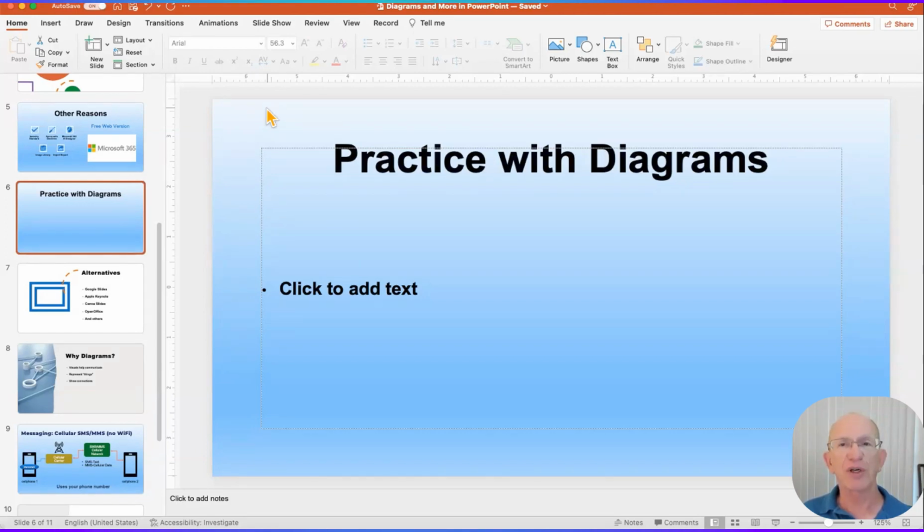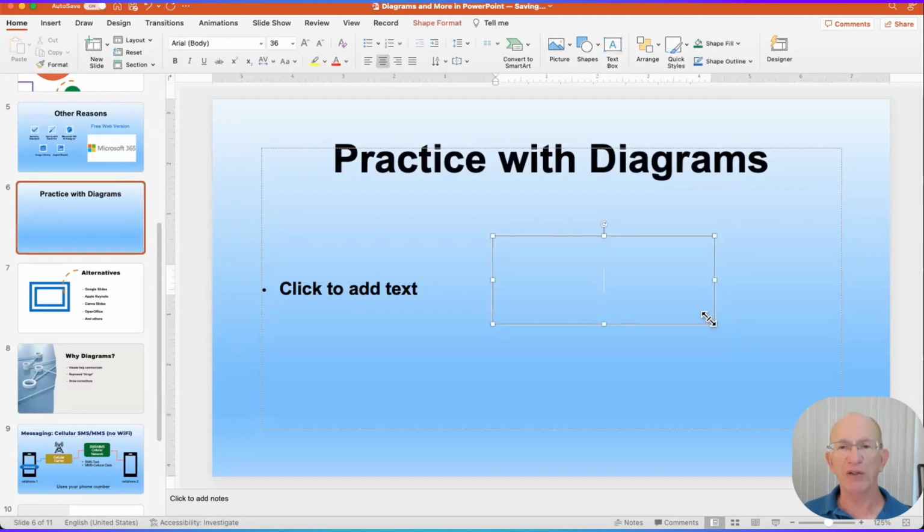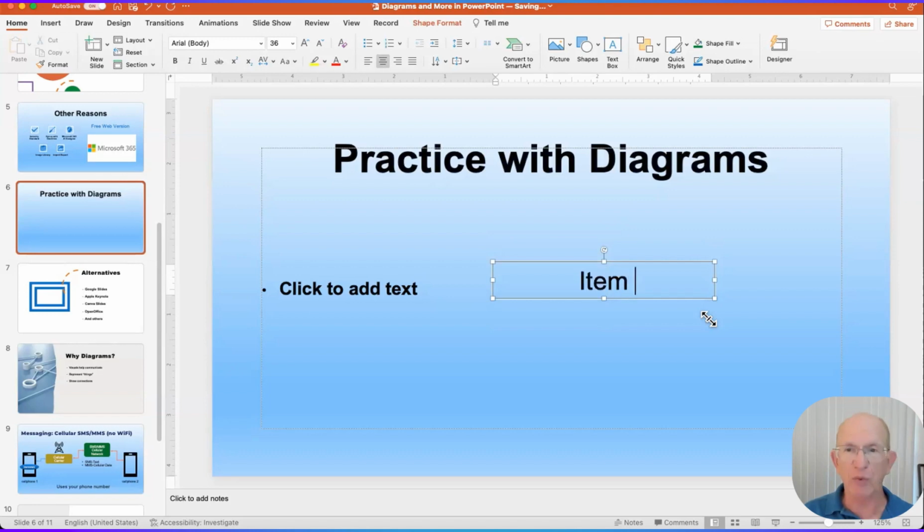Okay, let's go to the area called Insert. Well, I want to show you one more thing before we go to Insert. On the Home tab, you will see the ability to insert pictures, shapes, and text boxes. You can insert a text box by clicking on Text Box, going down to your slide, and clicking and dragging with your mouse. We'll call this item 1. I can click outside of it, and I've got a text box.